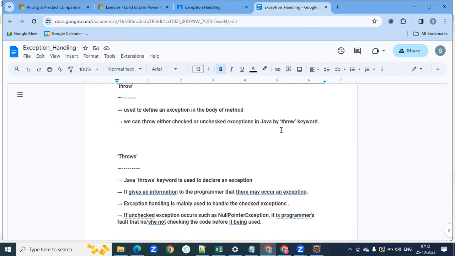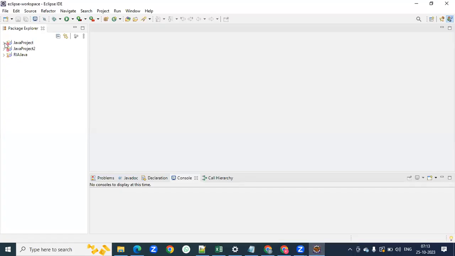By using throws, we can throw an exception in the declaration itself. To handle a checked exception, we use the throws keyword. By using the throw keyword, we are handling checked exceptions and unchecked exceptions as well.